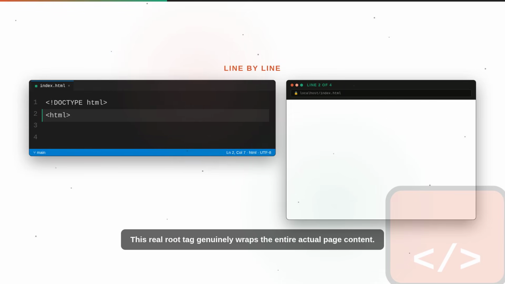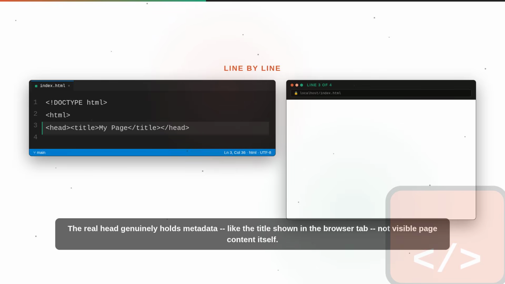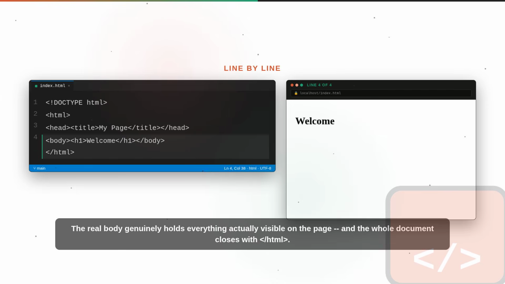This root tag wraps the entire page content. The head holds metadata, like the title shown in the browser tab, not visible page content itself. The body holds everything actually visible on the page, and the whole document closes with the closing HTML tag.